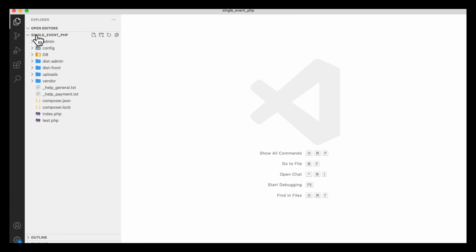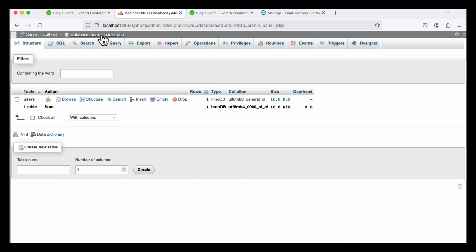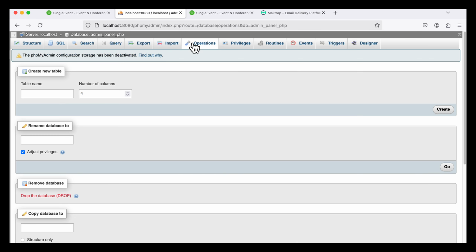Okay, so this is now single event PHP, and now I have to go to the config, and here I am going to change it. That was previously admin panel PHP. It will be single event PHP. Similarly, I will keep the database name the same, so it will also be single event PHP. So I am now going to my database, and here I go to operations and rename database to, here I give single event PHP, click on go, click on OK.